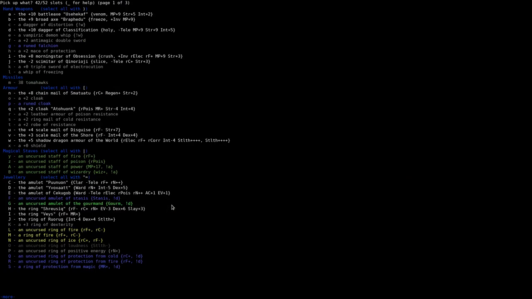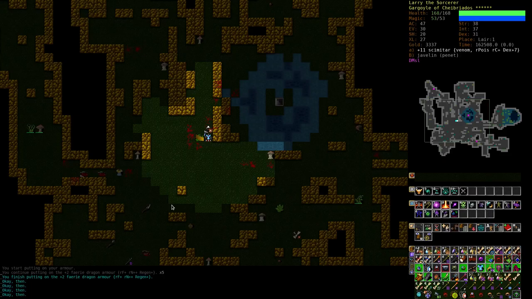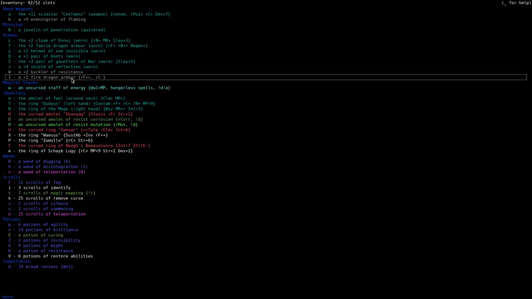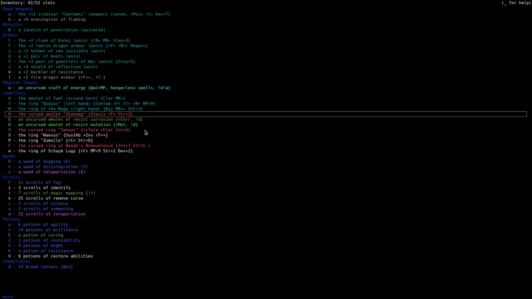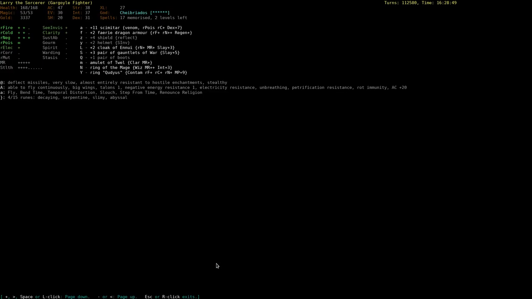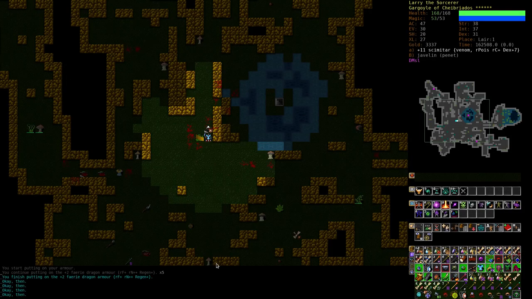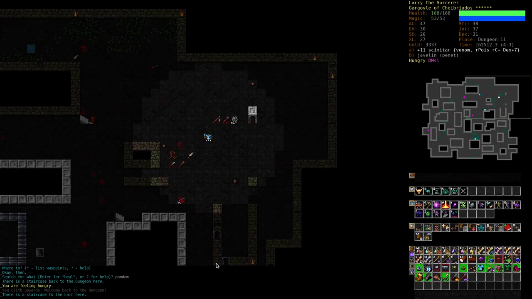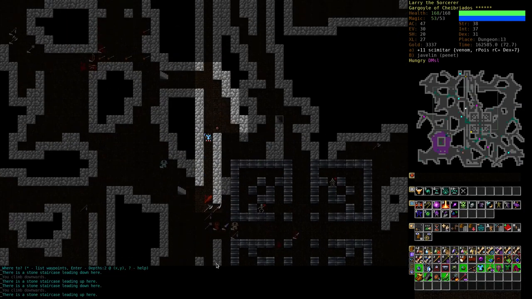Anyway, just wondering if we should use some enchant armor on the fire dragon armor. Well, I think this is fine. Actually, let's poke our heads into Pandemonium. Let's do that.